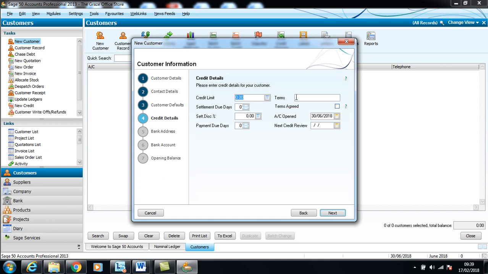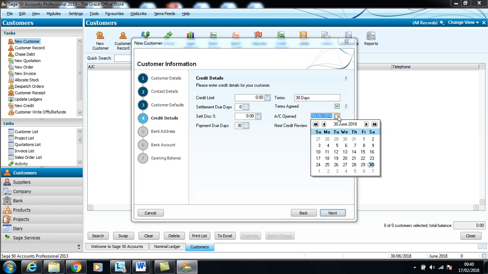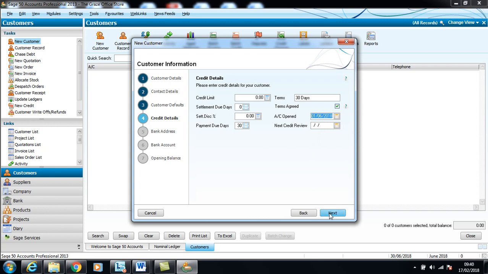This bit's really important. So we've got the terms, and it tells us the terms are 30 days. And terms agreed. It's really important to do terms agreed, because when you try and put information in later, it'll say you've not agreed terms. So it's far easier to do it now. It tells us that the payment days are 30 days. So I'll put that in. And the account opened on the 1st of June. Again, that's all really important.